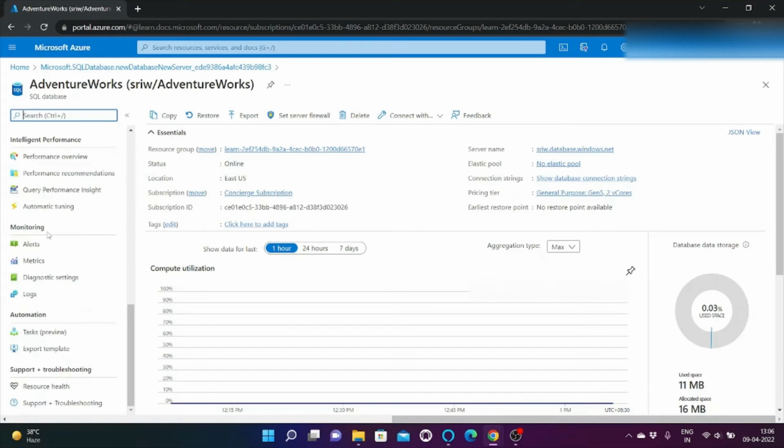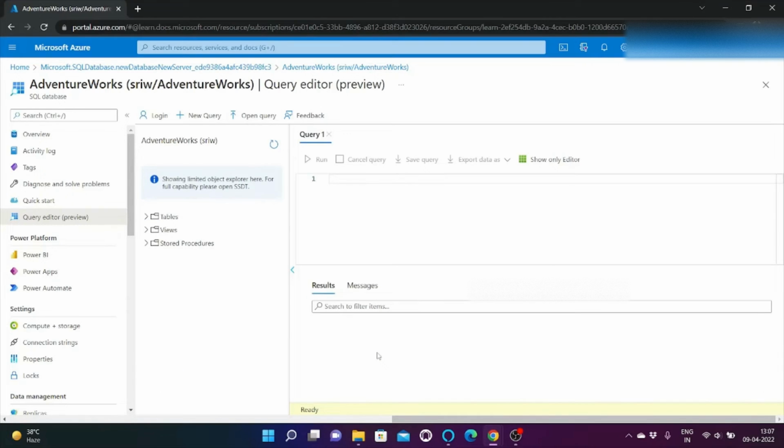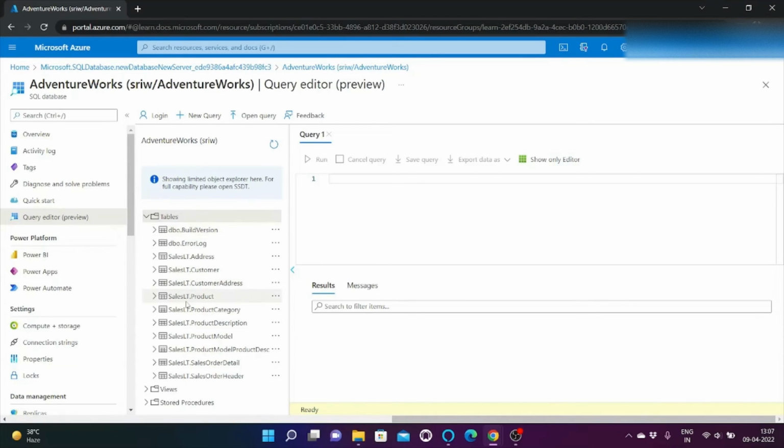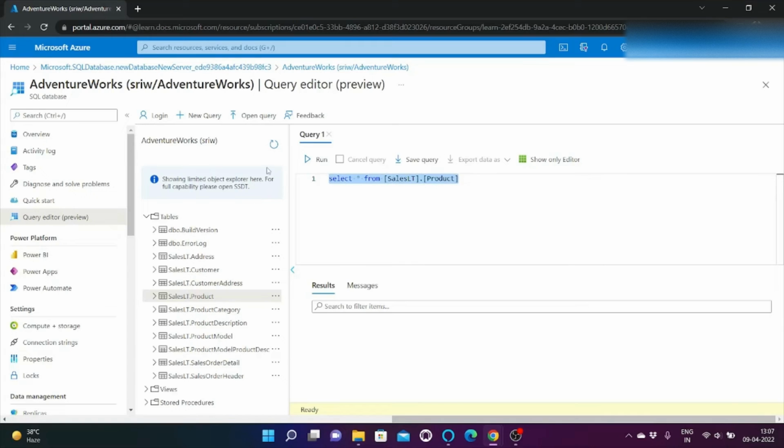On the left hand side, you have the option query data. You just have to provide the credentials that we provided to the server in order to log in to the database. As we selected the sample database, some sample tables are already present. I will just run a sample command, select star from product table, just select it and click on run.